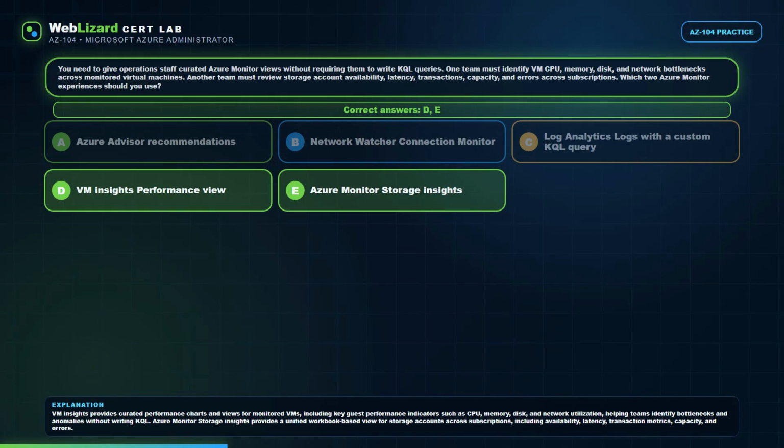VM Insights is for guest VM performance and dependency visibility. Storage Insights is for storage performance, capacity, availability, and failures. Use raw log/KQL when the question asks for custom log analysis, not pre-built views.